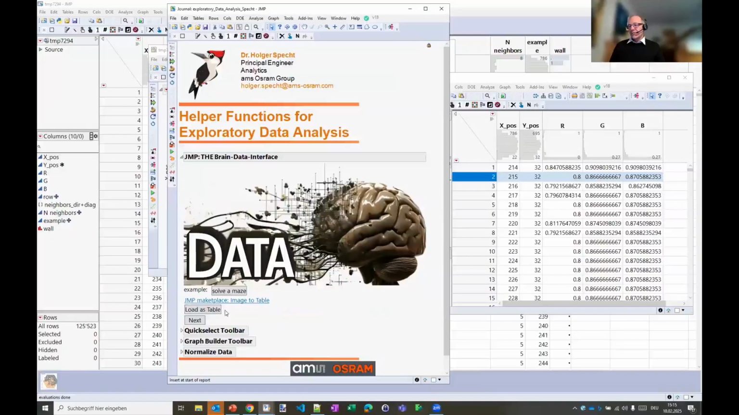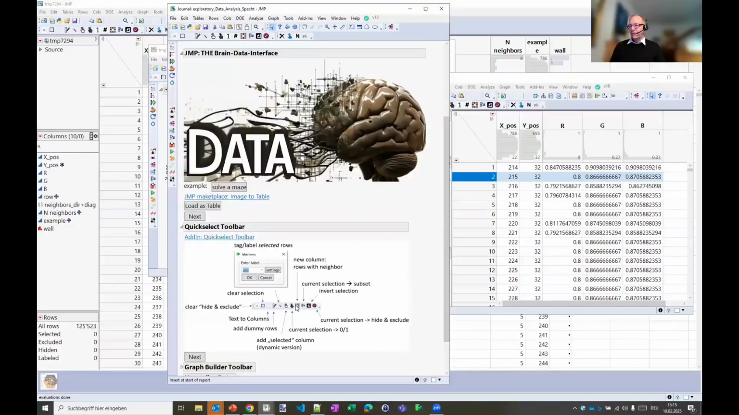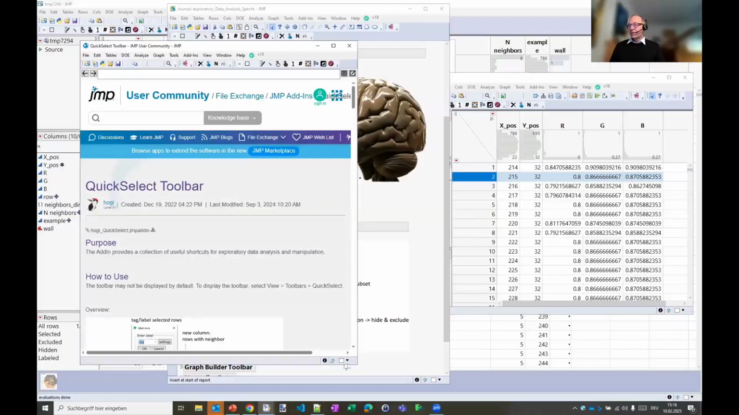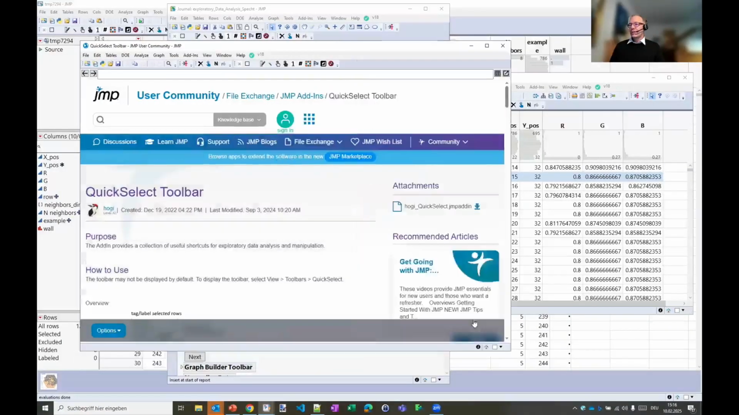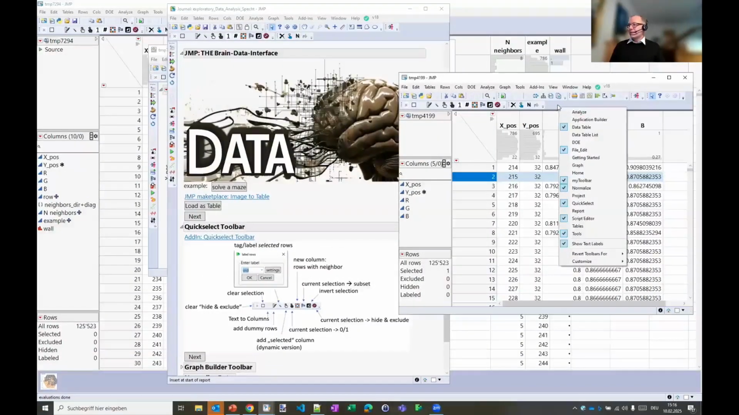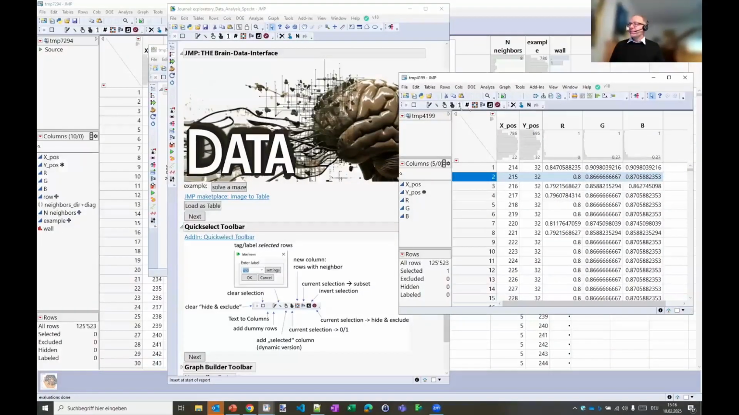And that can be done with another add-in. That is the Quick Select toolbar. And one of the buttons in the Quick Select toolbar does exactly this job. So if you want to get the Quick Select toolbar, you have to go to the community, go to the add-ins, and there is this Quick Select toolbar, and you can download it here by clicking here. And then you just have to activate it by right-clicking here in the toolbar area and selecting Quick Select.